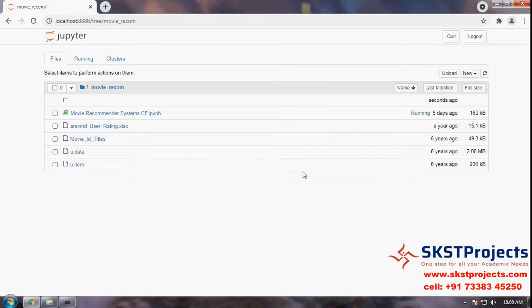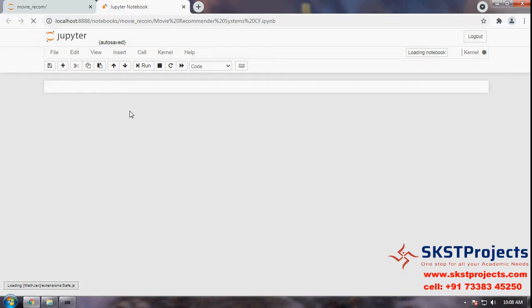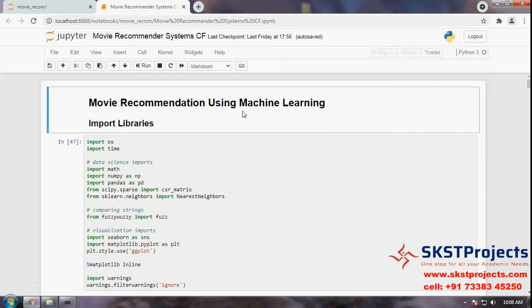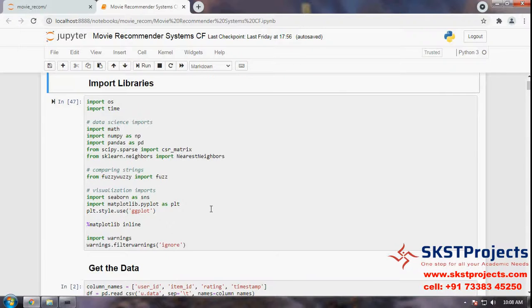We have developed our project as an IPython notebook. This is our project: movie recommendation using machine learning. These are our imported libraries.